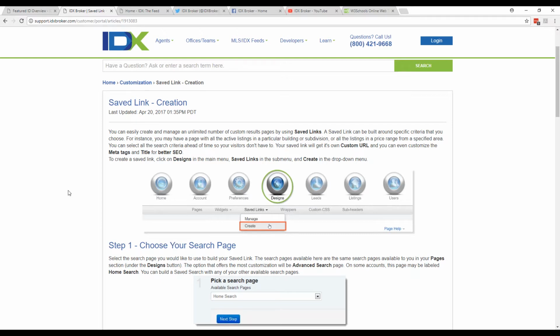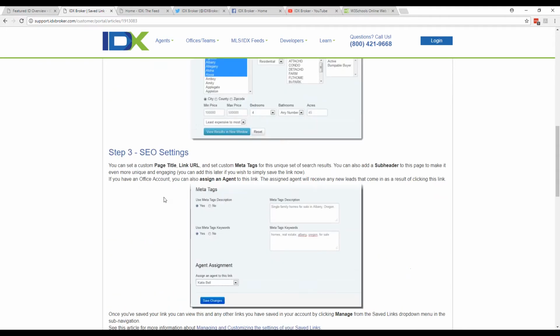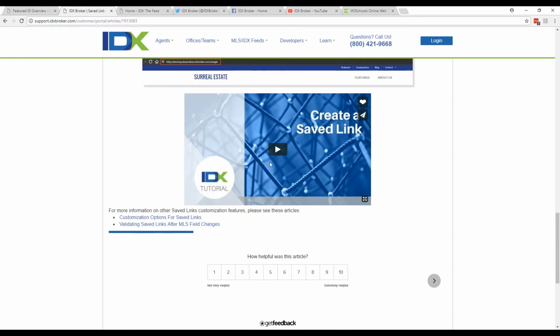So yeah, I would just come to the knowledge base here and then follow step by step and get that set up. And we also have linked at the bottom a tutorial on how to set up a saved link as well. So again, if you want to just see a video and go through it step by step, that's also available for you.